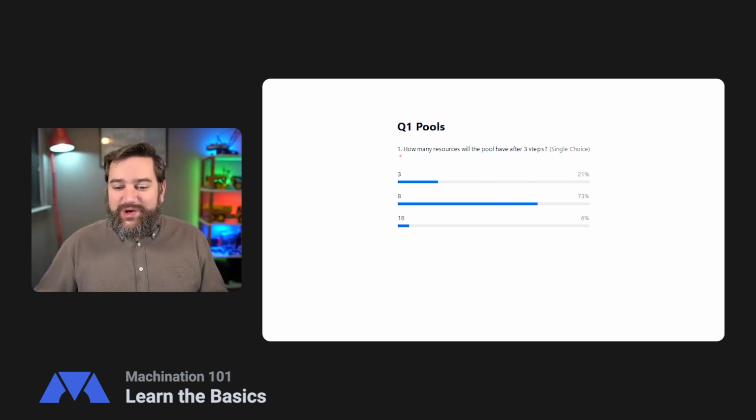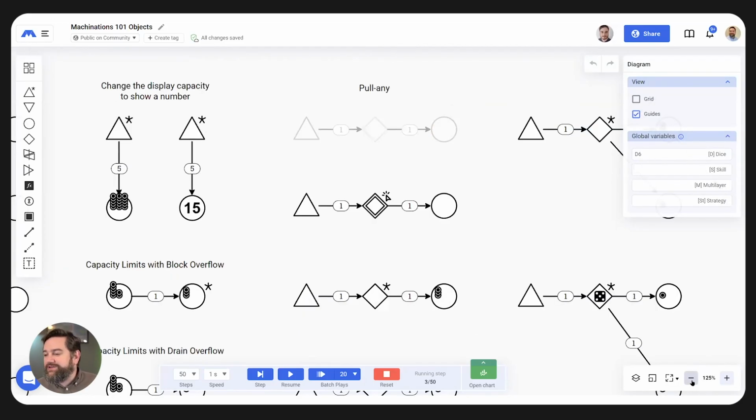Up next, we're going to talk about gates. Oh, actually, sorry, Cesar, how would you use pools in your simulations? What are you normally using them for?